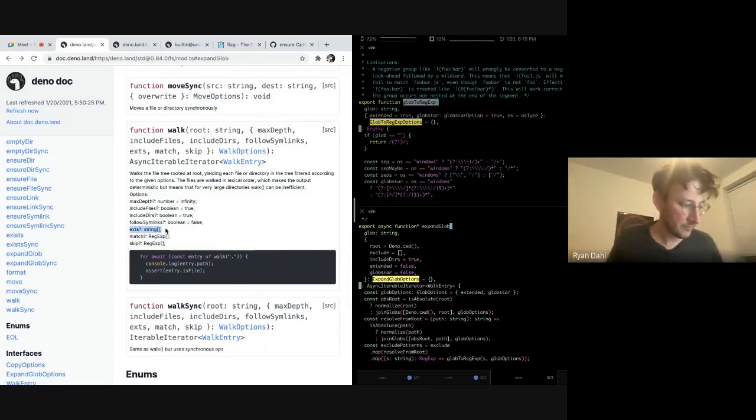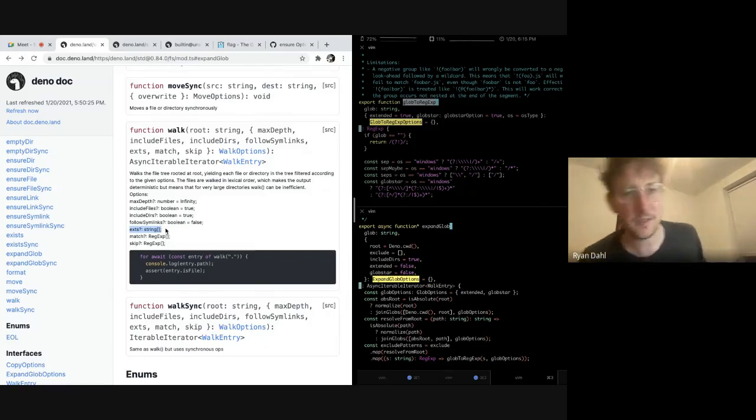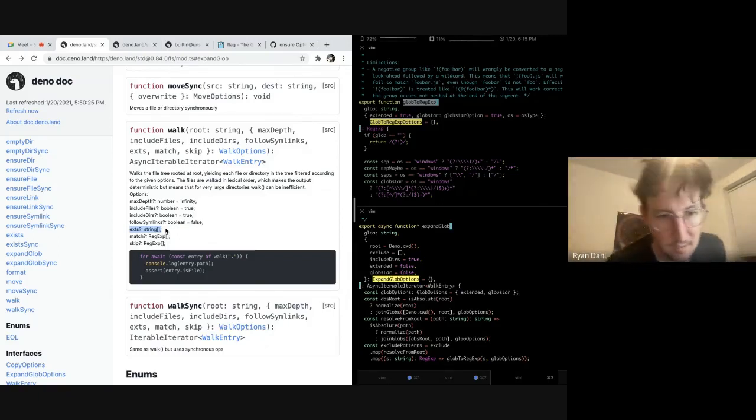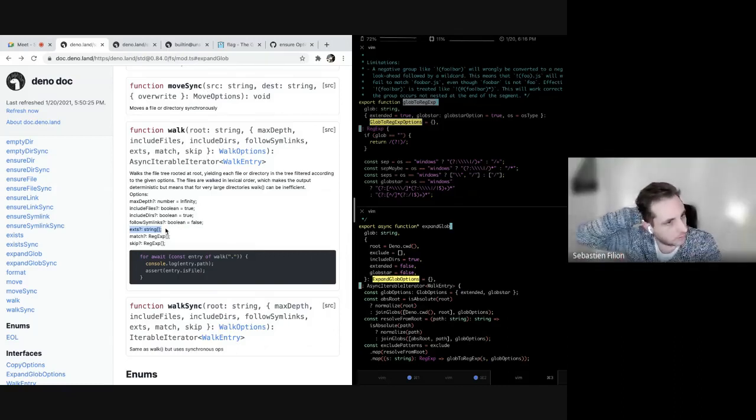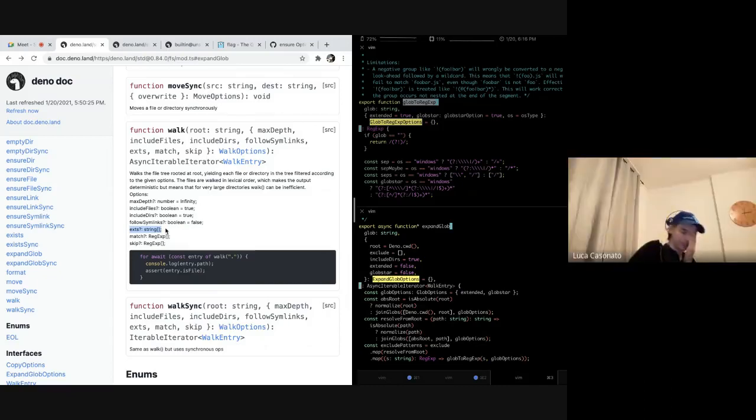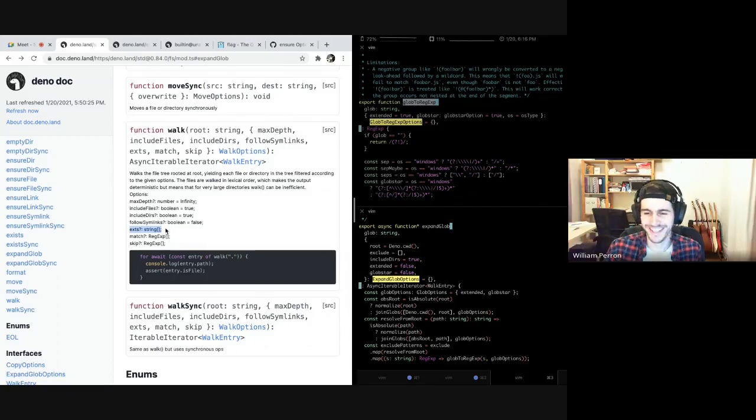Well, depending on if it calls walk itself. Well, even if it doesn't, conceptually, if I want to match certain extensions or a certain pattern, I would use expand glob rather than walk. Well, that's not entirely fair. Well, what I think is, go ahead. Okay, Luca, go.